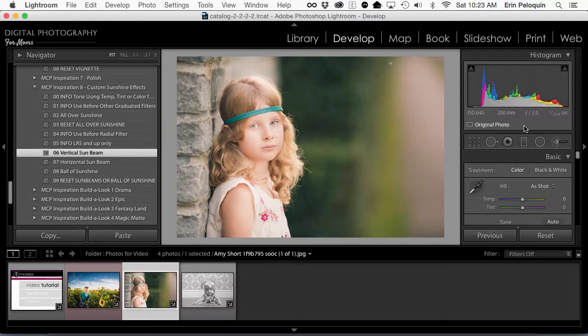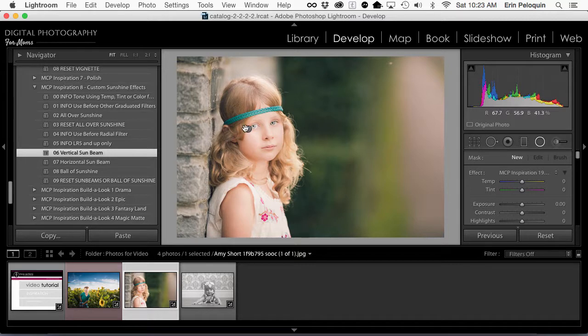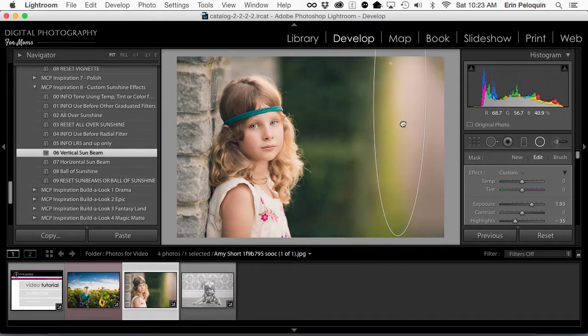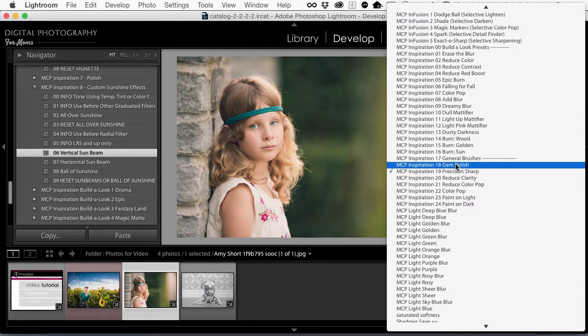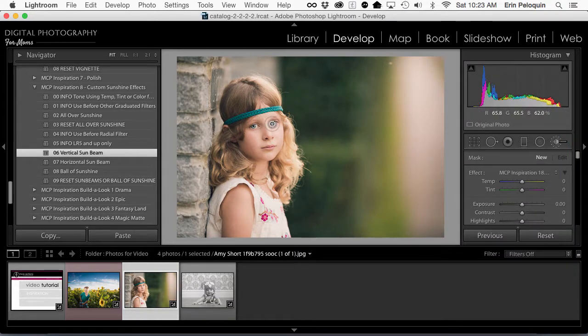In order to edit that sunbeam, we're going to turn on the radial filter. We're going to click on this radial filter to activate it for editing. And then we're going to move this over right here to make this lighter area in the background really feel like the sun shining down through a break in the trees. Finally, I am going to add gem polish as the preset for her eyes to sharpen those eyes just a little bit. So there's one possible edit for this photo.